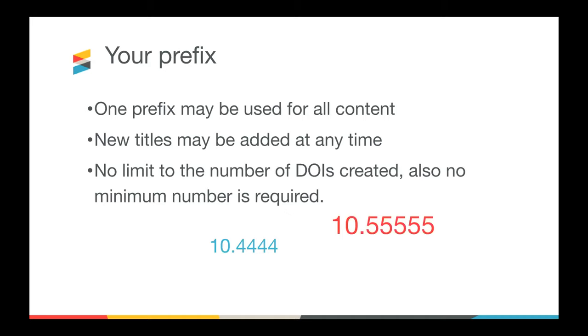Some of the organisations or the members that join us only have one publication or one journal that they want to register. And some have many, or a mixture of content, for example, a journal and then some books. One prefix can be used to register all of your content, as I said, even if you publish different types of content like books and journals under that prefix. And if you add a new title or start to publish a new publication, you don't need to notify us prior to registering content for that.